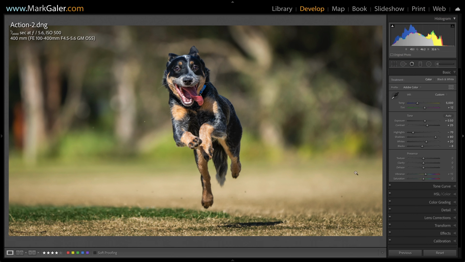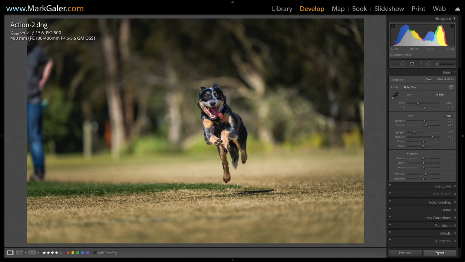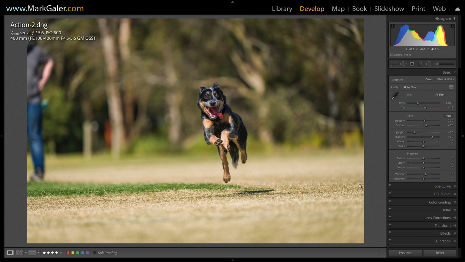So let's take a look. You can see that there's not too much work on in the basic panel, and if you know that I override my default and lower the highlights, raise the shadows, you'll see that these are possibly very close to the defaults. So I'll just hit reset and see where we've come from. Okay, so these sequences of images were with the dog getting ever closer to me. So this one needs to be cropped somewhat.